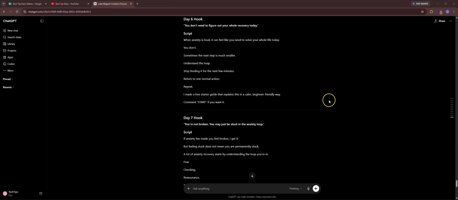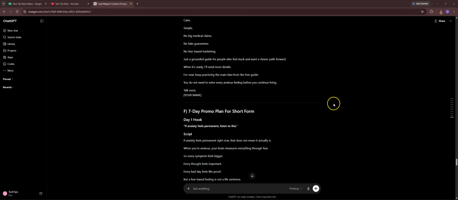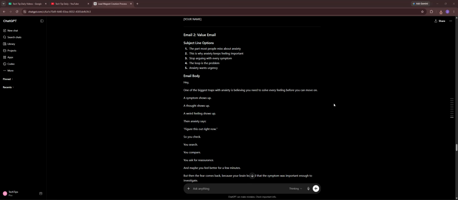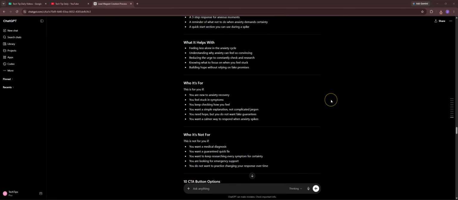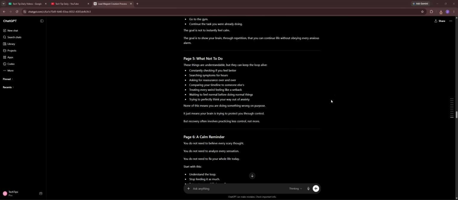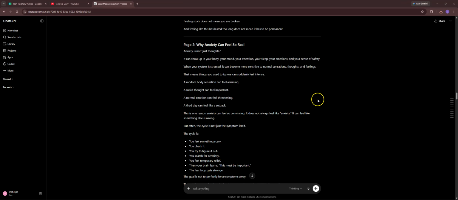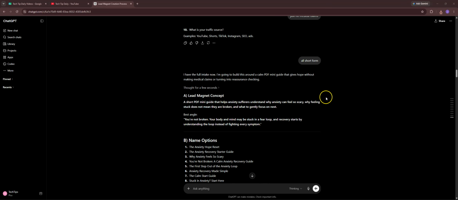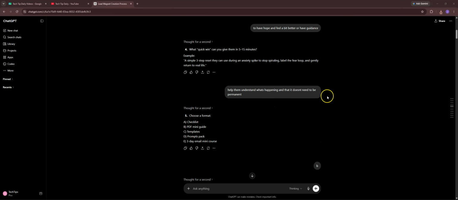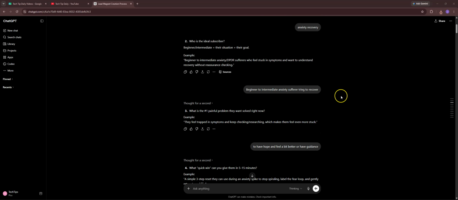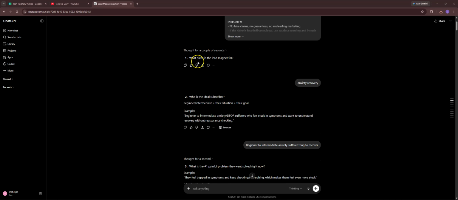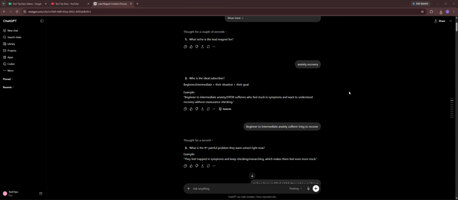So I went ahead and answered all of the intake questions, and this is basically what we got from it. So we're going to go over this super quickly. Now, as you can see here, it gave us quite a bit of stuff. So I'm going all the way back up. And as you can see, this is how it basically looked for the intake question. So it asked us, what niche is the lead magnet for? I said for anxiety recovery, keeping the same theme as a few of our other videos.